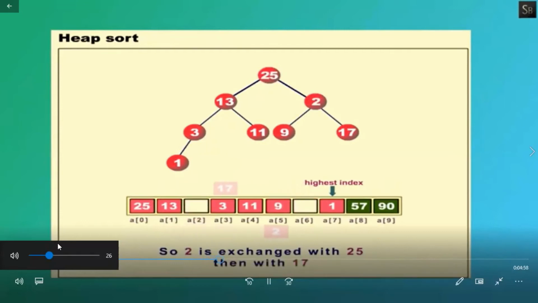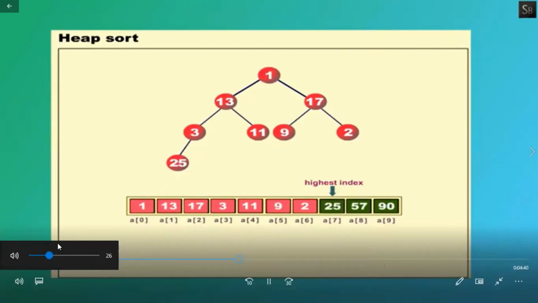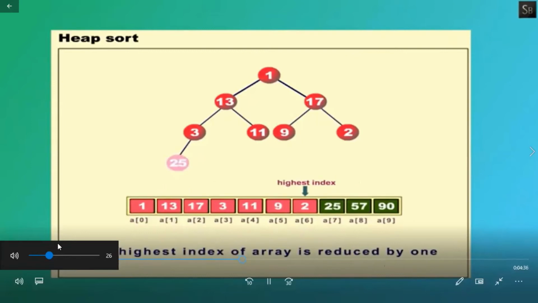Now exchange 17 with the 2. This is heapification. Now remove 25 and exchange it with 1. So it is done. So 25 is now out of the list and the array size is reduced by 1. Now the last index is 2. So first of all perform the heapification.